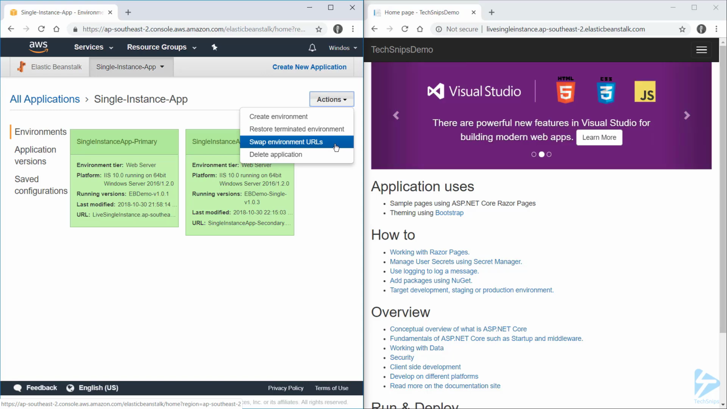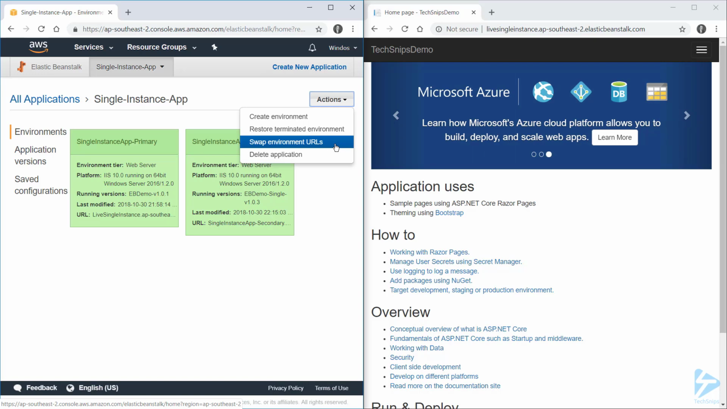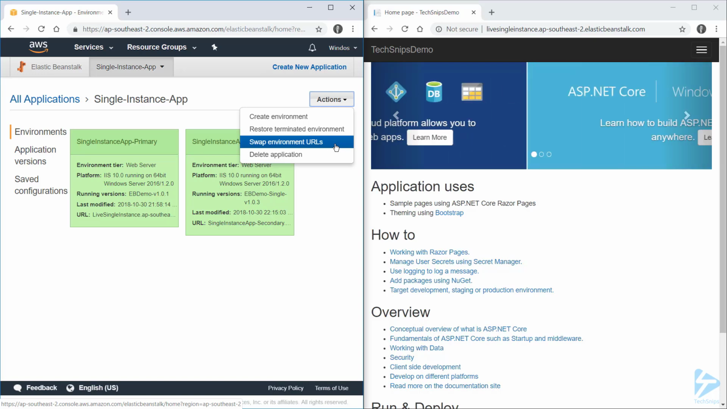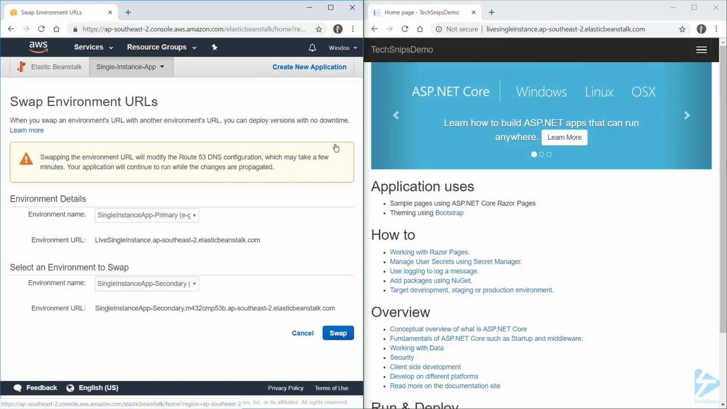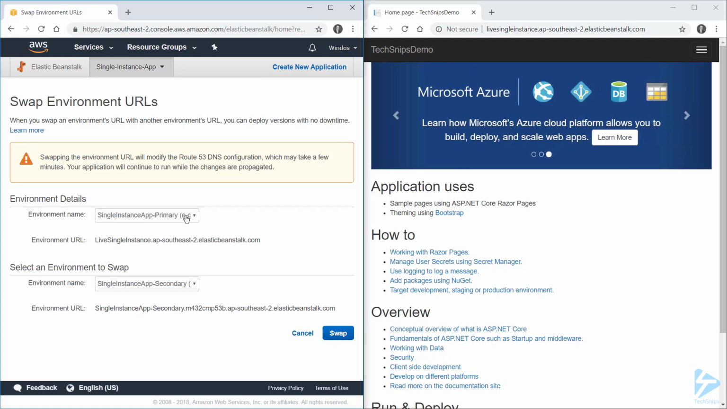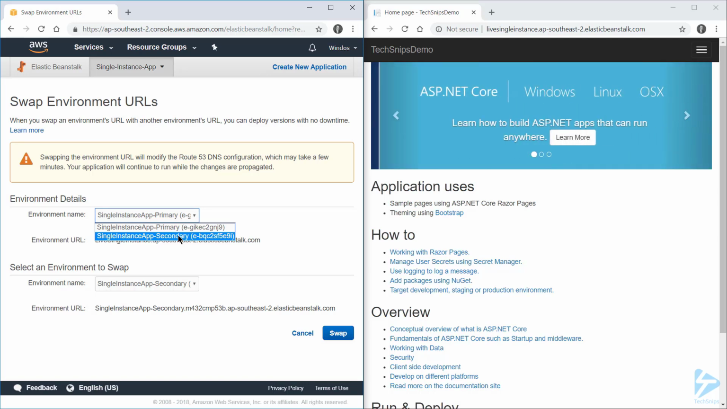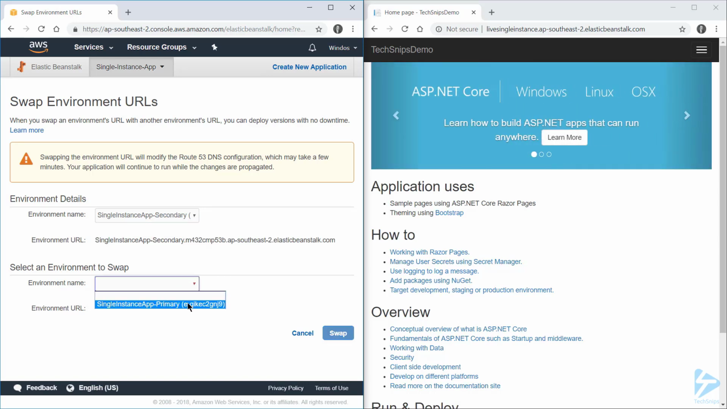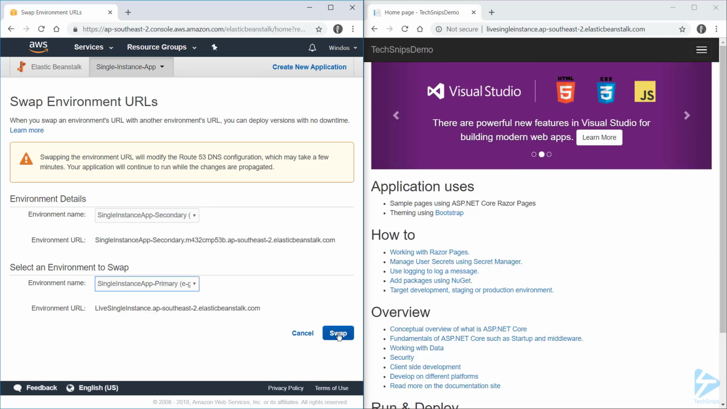It's important to note here that I've specified a URL for my primary instance, and that is what I'm going to be using to access the latest version of my application. So I'll swap URLs and say which direction I want this to occur in. So I want my secondary environment to take over the URL from my primary one. Go ahead and click swap.